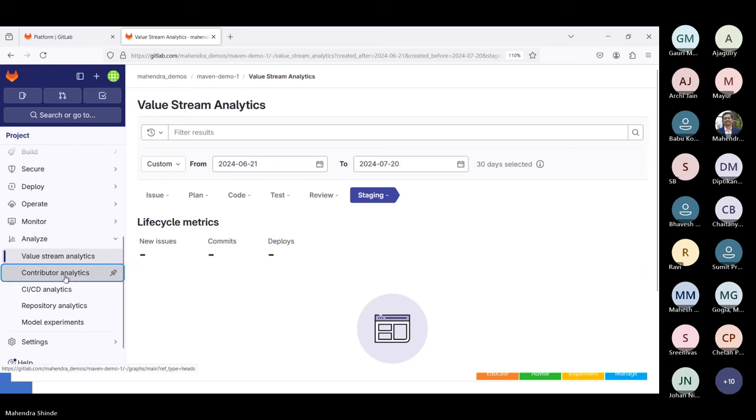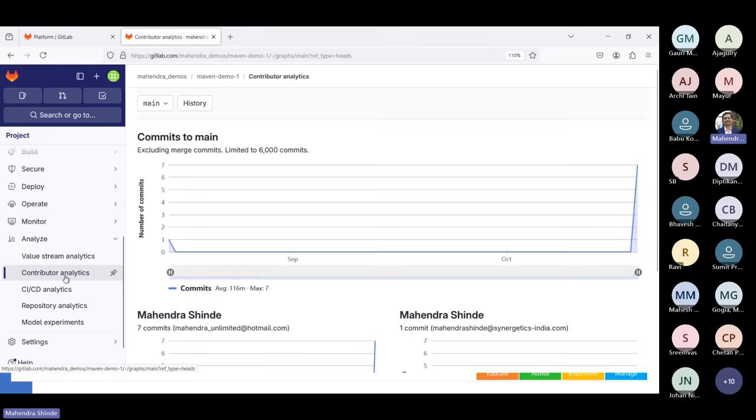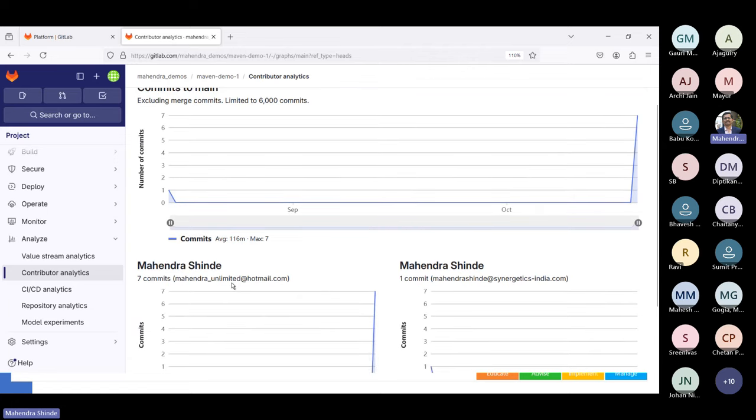Contributor analytics, again, this will be available for projects where there are multiple contributors. Looks like for this project, there is only one contributor here. Oh, two of them. I have made contributions using two different email addresses. So this is from my Hotmail account, and this is from my Synergetics account. And you can see 7 commits here, 1 commit here.